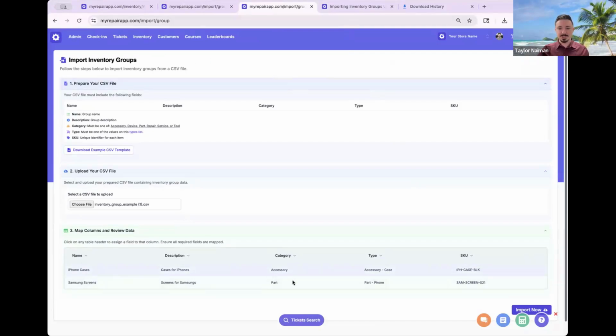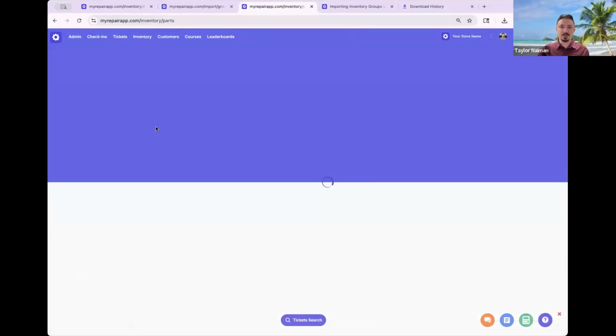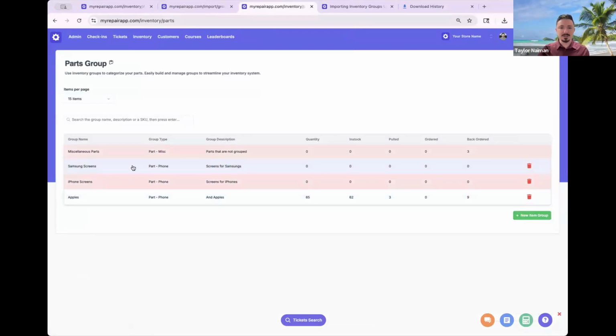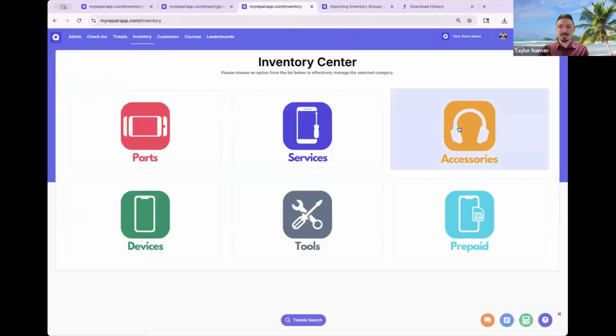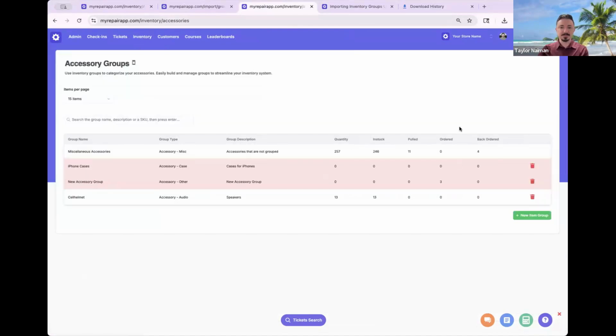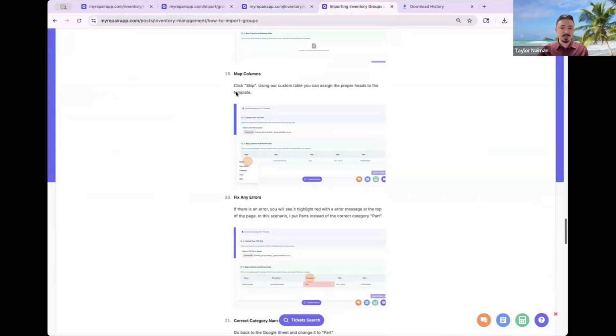This is not a great example because I have all sorts of different things. But if I wanted to check, I would just go check where I did. Right here, we just created the Samsung screen group and the iPhone screen group, so I just made multiple groups at once. And if I go to the accessories group, we have these other groups that are just here. So it's straightforward.